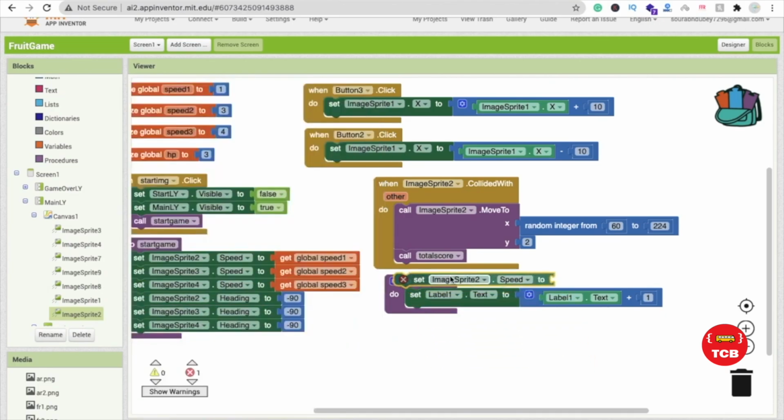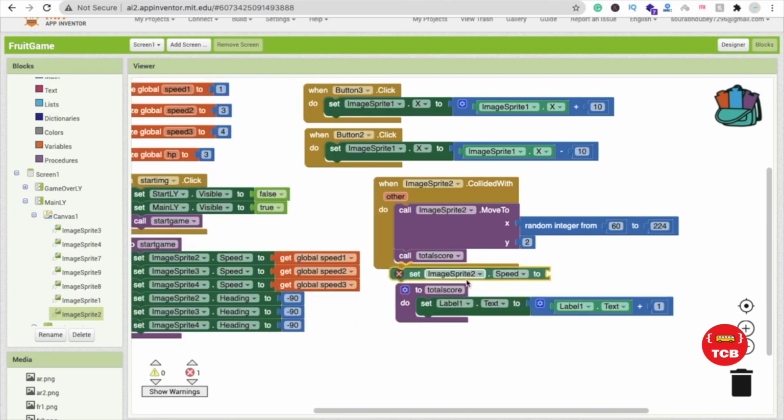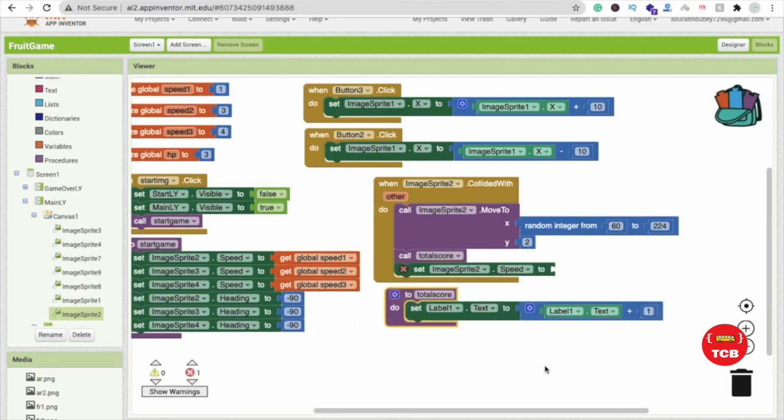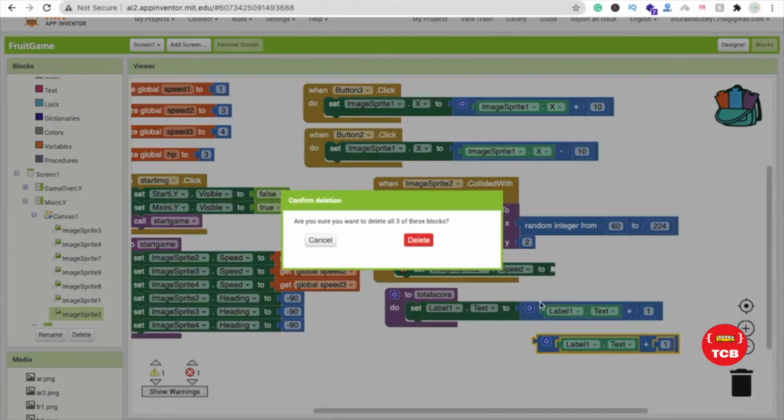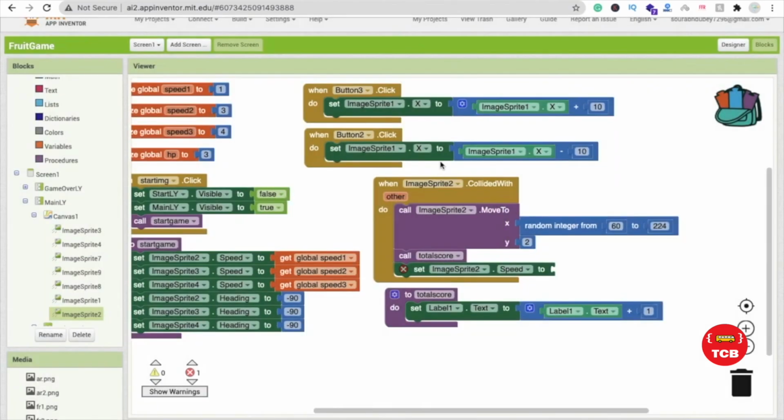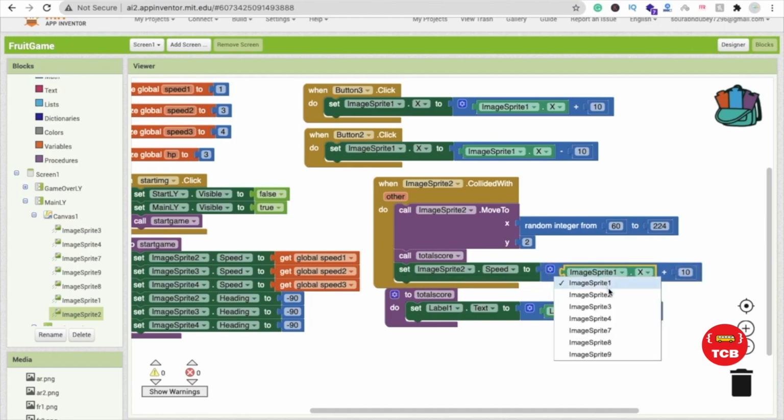Set image split 2 dot speed here, drag and drop it here and click on this. Just copy this, paste here, this one. No, delete this, and I should copy this one, plus 1, right? And drag and drop it here. So we will change it to image speed 2.